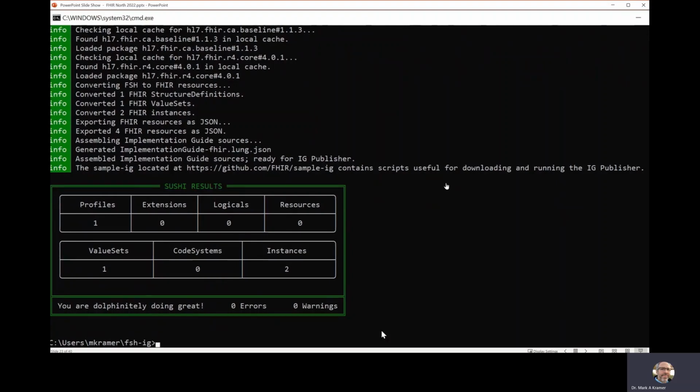In this case, you see the results box, which shows that we've created one profile, one value set, and 2 instances. And we're also rewarded with a pun. You are dolphinately doing great.